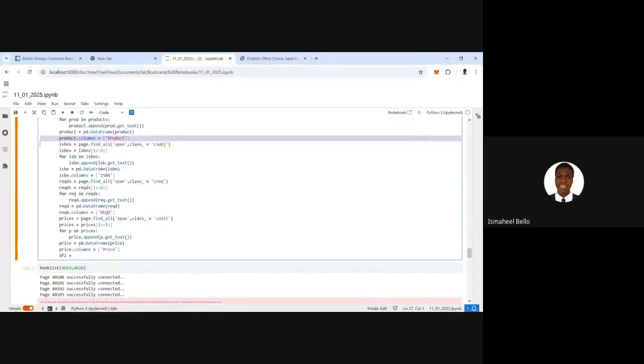Okay, we have price. So what we now need to do is to perform concatenation. We need to join everything together into one DF so that they can be together. So I will say PD dot concat. What are we concatenating? Products, comma, ISBN, comma. If I say PD, it means that I'm making use of the pandas library.